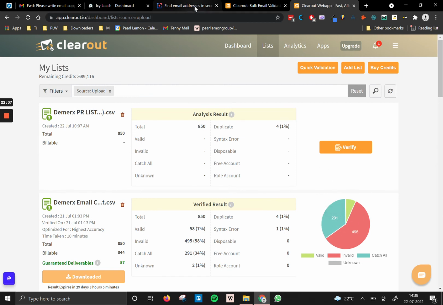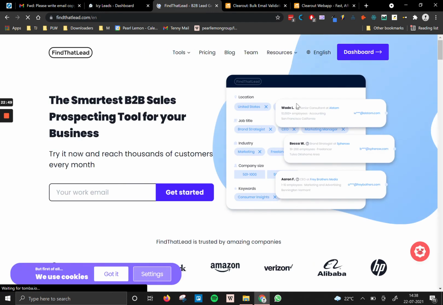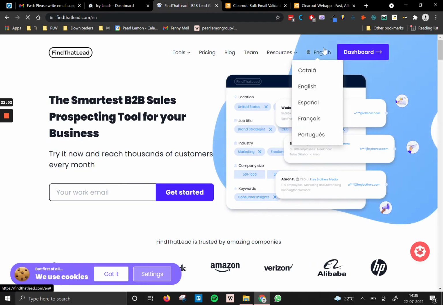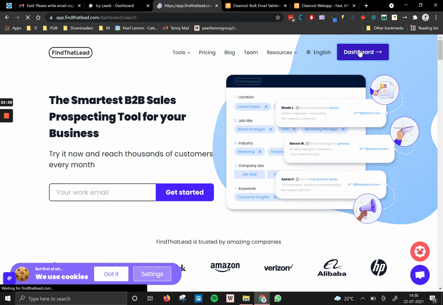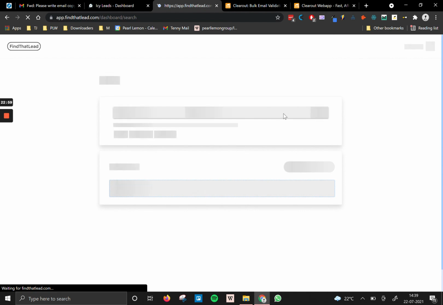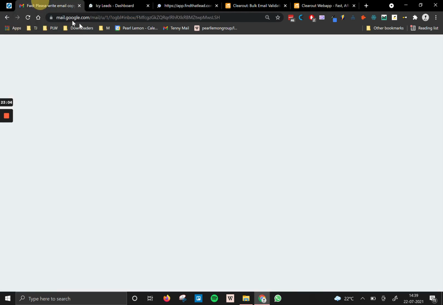This is one of the methods to find emails. Instead of Tomba, you can use another service we have, that's findthatlead.com. You'll have credentials only if you ask or require them, but depending upon the service, you can use Tomba or findthatlead. Tomba is cheaper and we tend to use it more than findthatlead. We can use findthatlead only if you need more mail mergers.